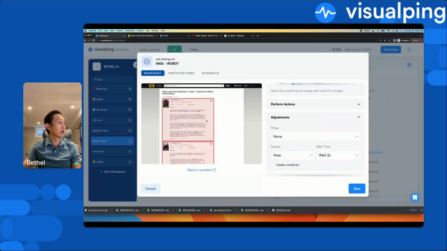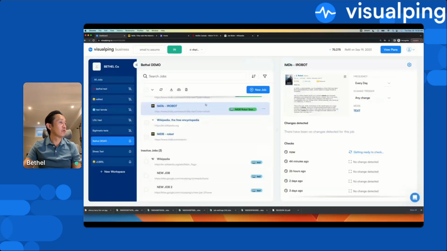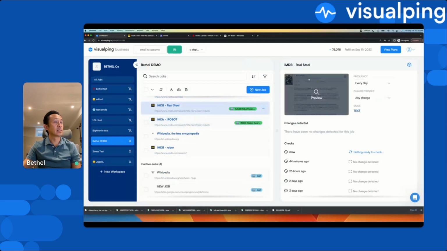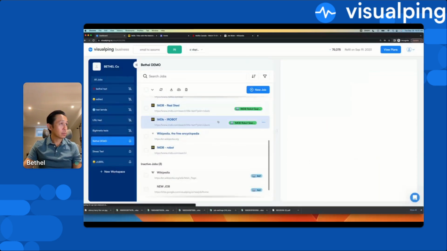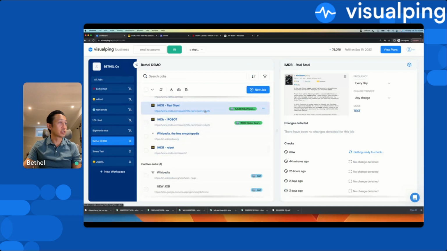And I selected that area right here, right? Perfect. So I'm going to discard this. And I did the same thing for Real Steel. It's monitoring this area and I selected that area. So 2 jobs, same URL. You can use the same URL, right? And you're monitoring 2 different things.